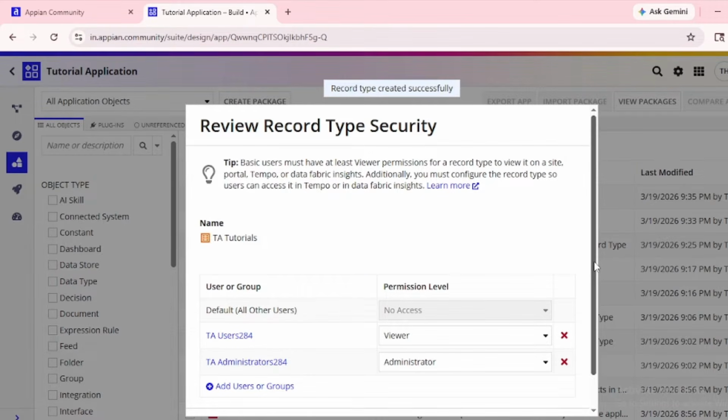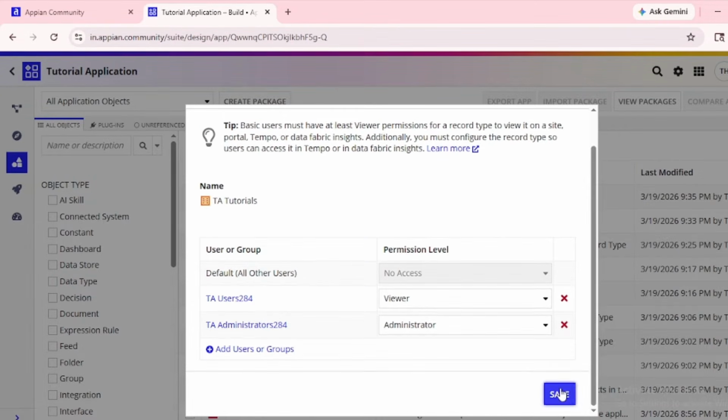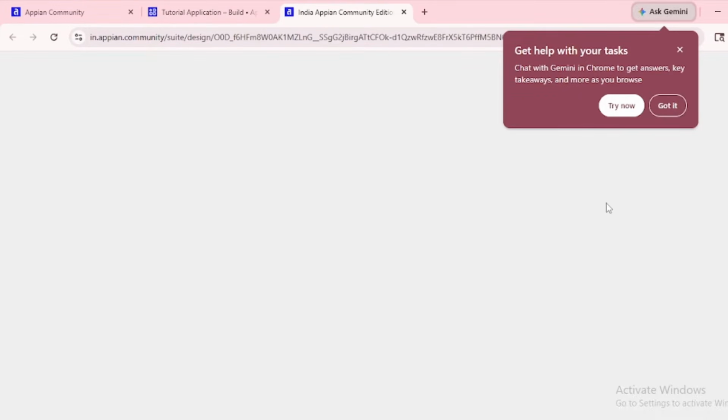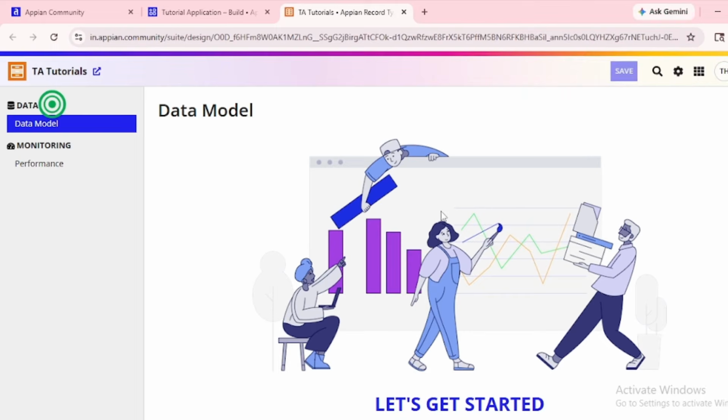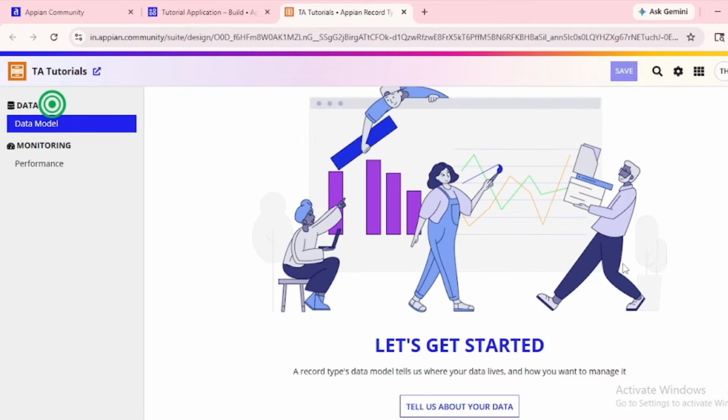Here you need to give the permission for the viewer as well as administrator roles. Click on save. Now that your record type is created, we have to link it with the database. We have to give some data source. Data sources can be of many types. We will see one by one each of them.